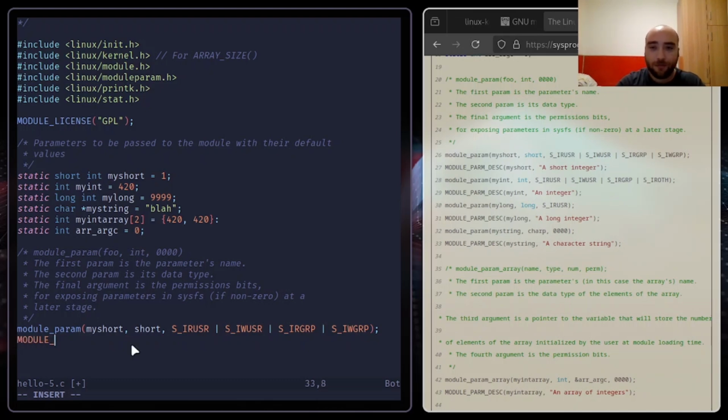Then we have the macro parm description, which is just a description. Probably it's going to be in the, how is it called, the log. I don't remember what the name was, but anyway, module parameter.